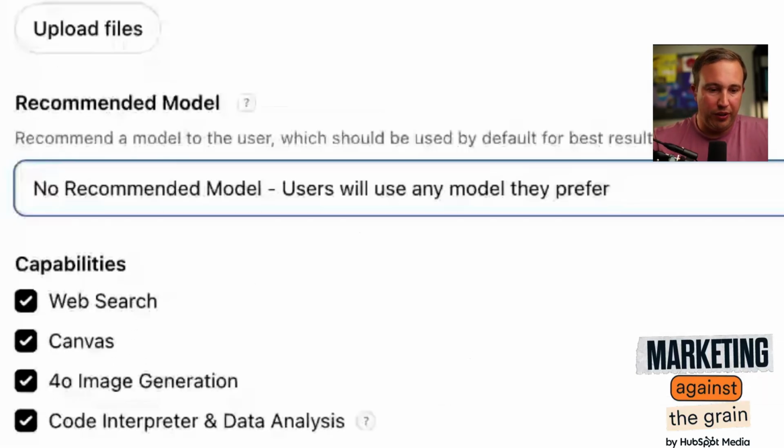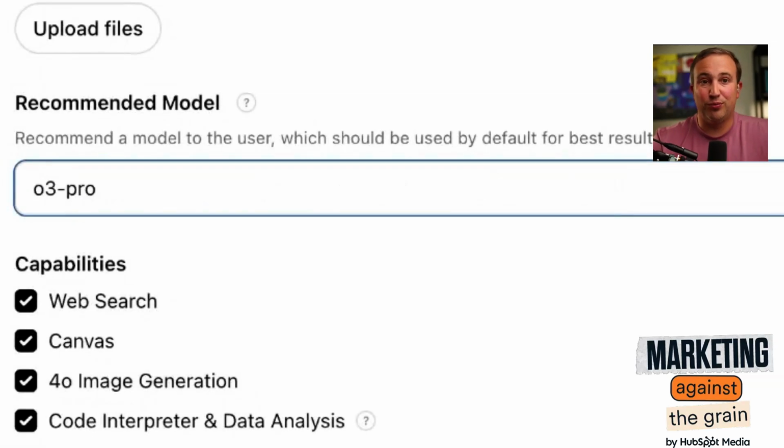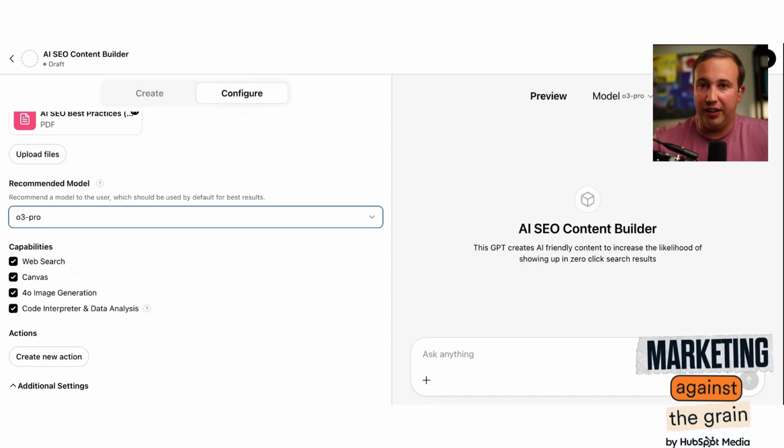Recommended model, we're going to say O3 Pro. This is really important work. If this work is sloppy or low quality, we're not going to get ranking. We're not going to be successful. So you would rather aim for higher quality than speed in this type of work because you are trying to get better rankings on these really important search queries.